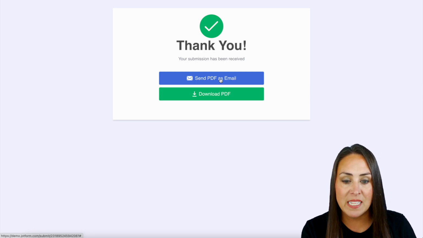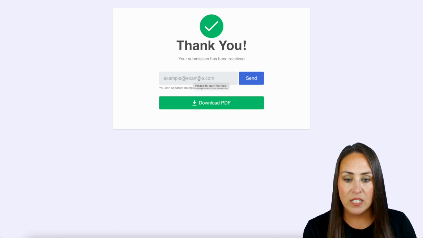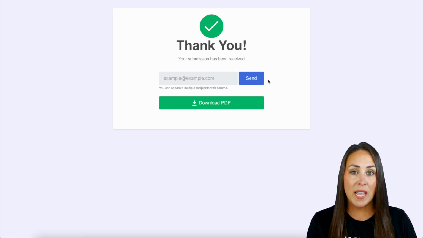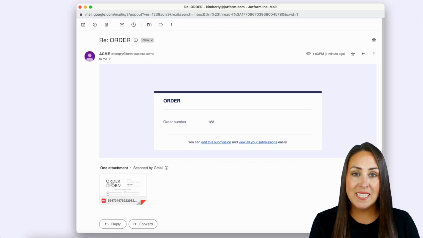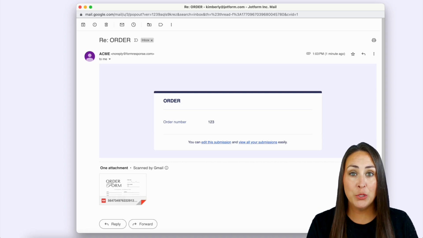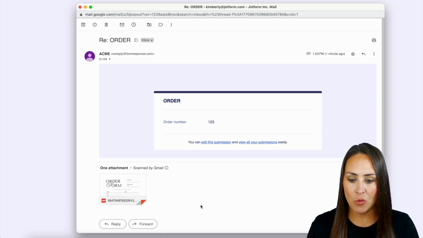So if we choose to send that PDF as an email, we get to enter that email address and hit the send option. Now let's go ahead and take a look at what that autoresponder and the notification email looks like. And we can see that down at the bottom, we did include that original PDF version right down here.